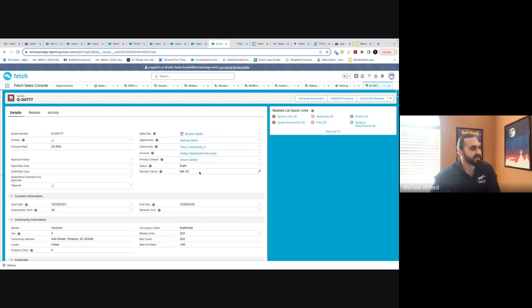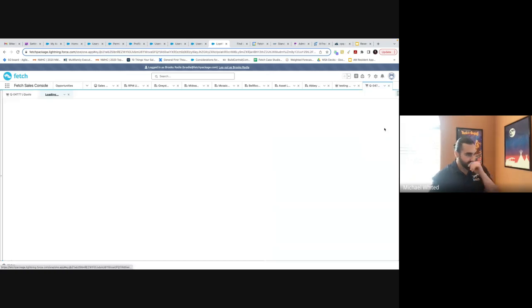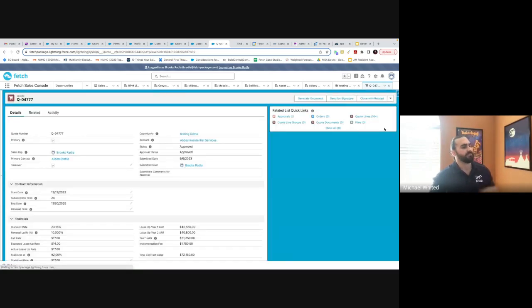So you'll keep this in what is called the draft status until you're ready to send the contract to the client. Once you're ready to do that, then you'll hit submit for approval. And then because this was under that 28%, it automatically approved. If it's above that, it's going to say it's pending approval, and then the approval will get routed to the correct manager.